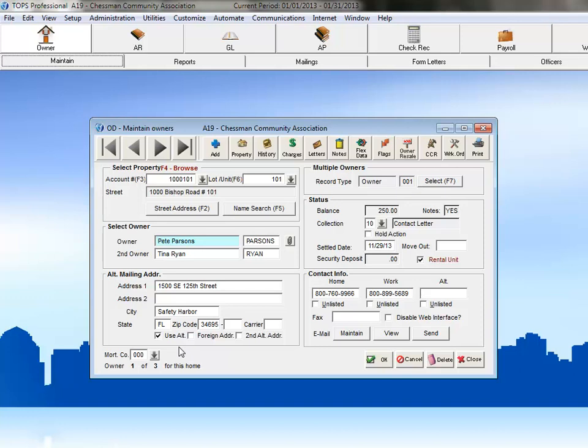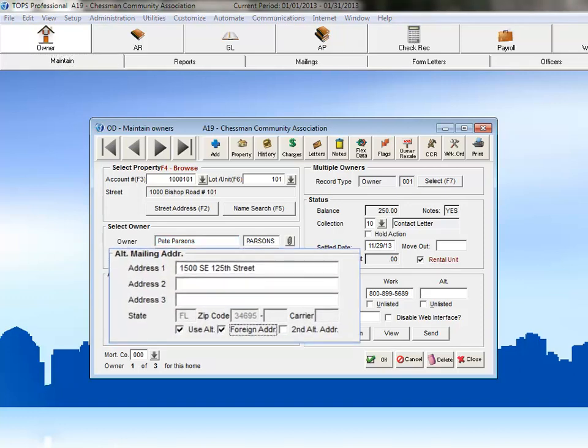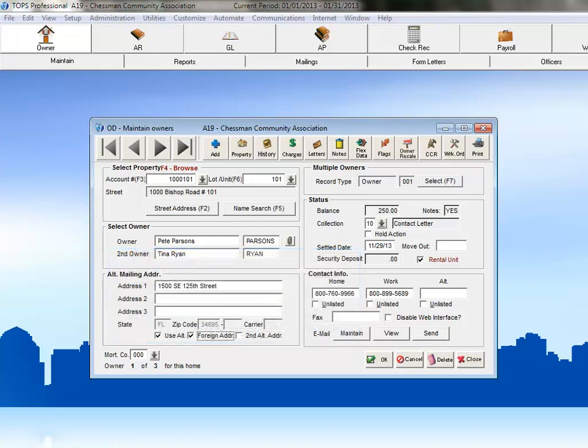Clicking the Foreign Address box will expand the city field into a longer address 3 field and gray out the state and zip fields. This is to allow for a single field for entry of city, country, and other foreign address information.